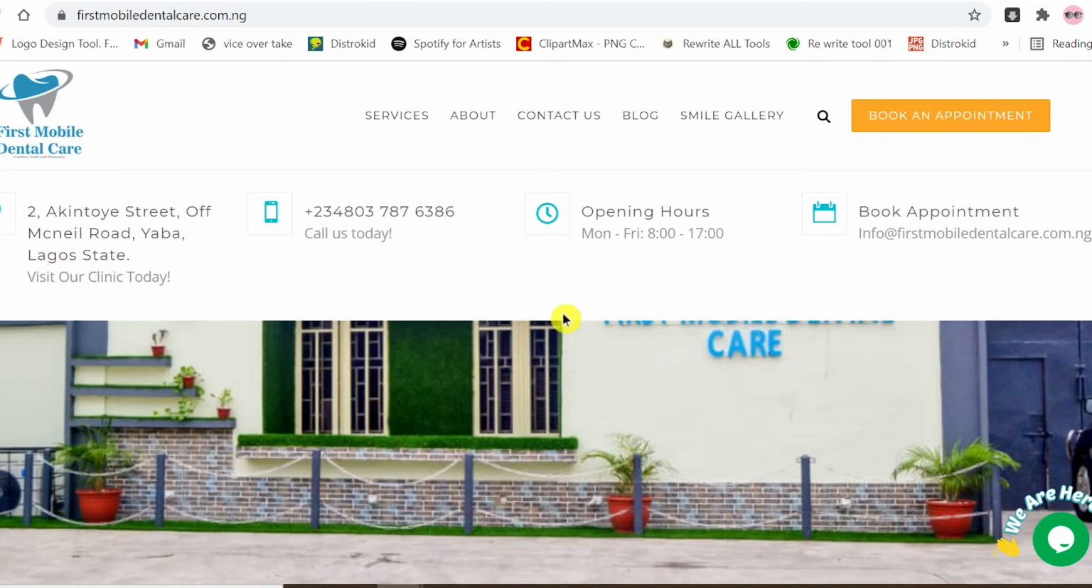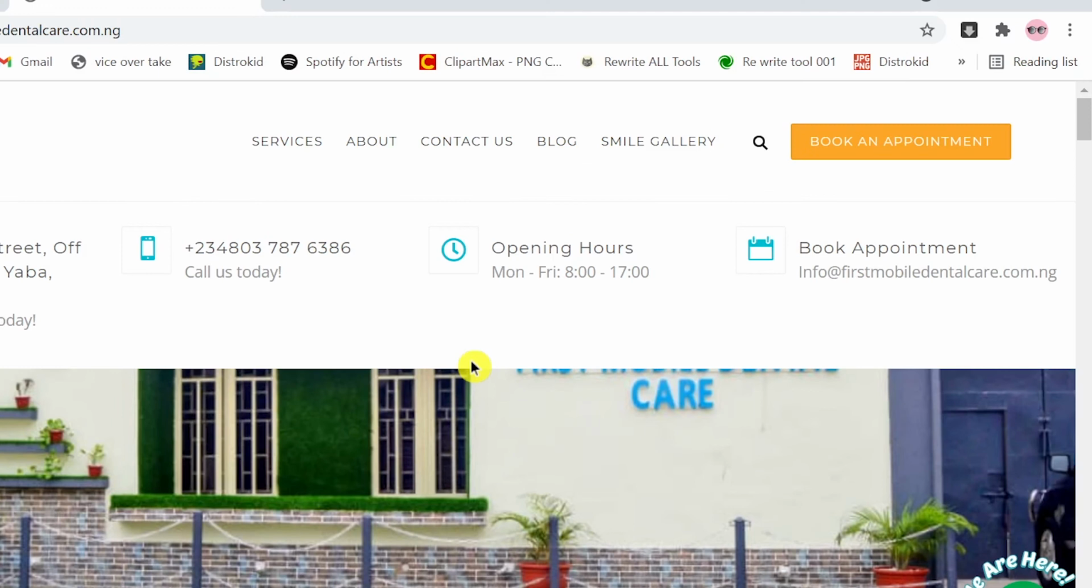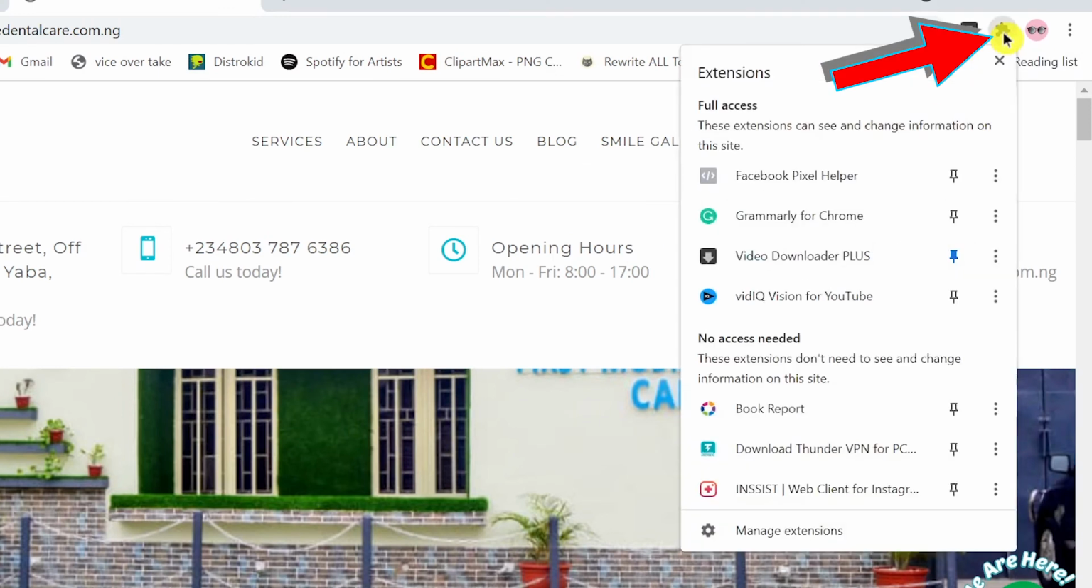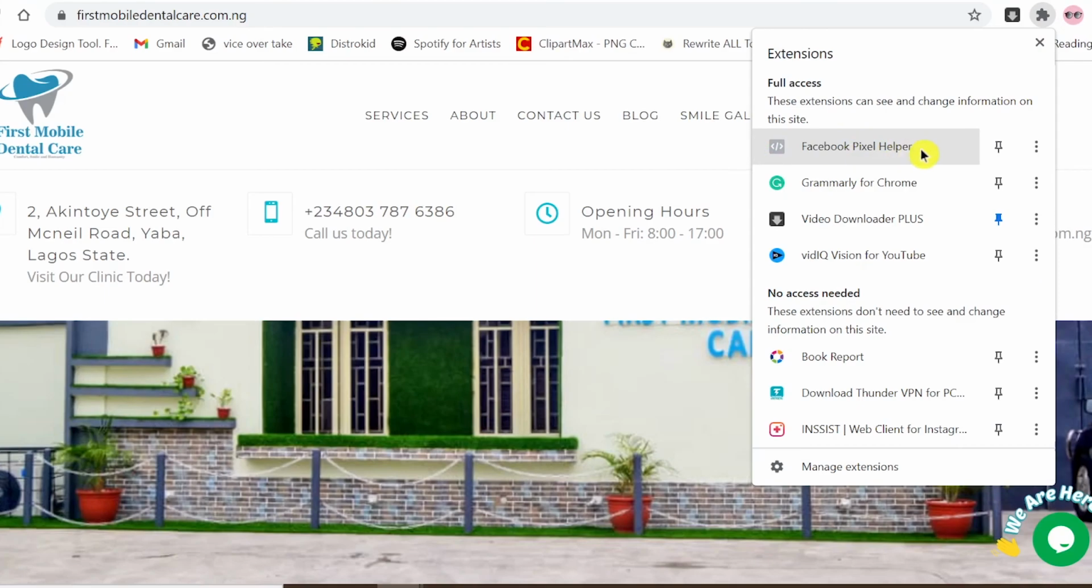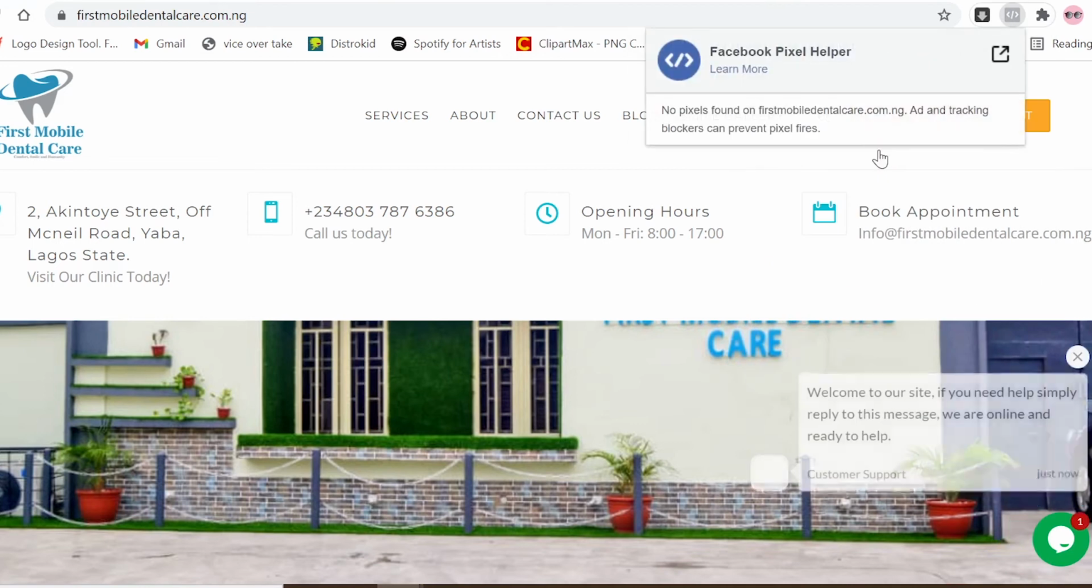All you need to do is to go to the right hand top corner of your Chrome browser and click right here where it says extensions. Once you click, you will see the Facebook Pixel Helper extension that we installed earlier. Click on that, and this will help you to check if the website or if this clinic has been already running ads on their Facebook for their business. As you can see right here, they are not running ads on their website.